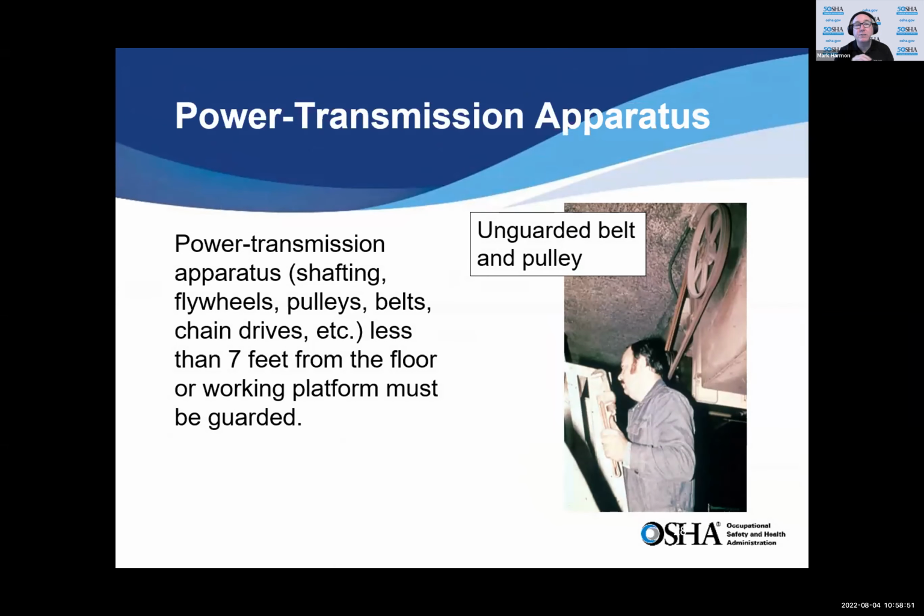So, watching the time, trying to get through some of this. Belts and pulleys, power transmission apparatus. So again, I apologize, the photo looks old. It looks dated. The requirement for power transmission apparatus is under 1910.219. And again, it does qualify that when this equipment is less than 7 feet from the floor or working platform, these types of equipment must be guarded.